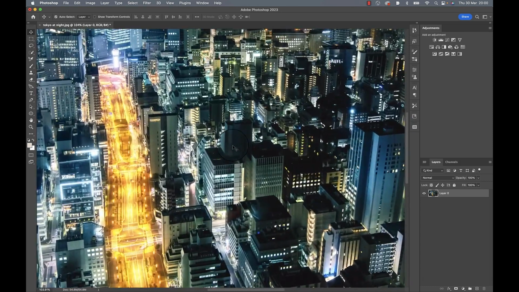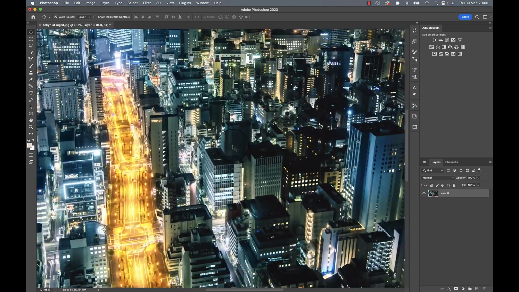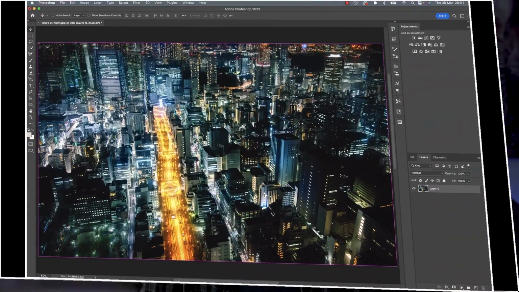Sometimes you need to zoom in to work on details or out to see the bigger picture. Either case, zooming in Photoshop is essential for a proper workflow. So how do you zoom in and out in Photoshop? It's pretty straightforward. Let's start with the keyboard.